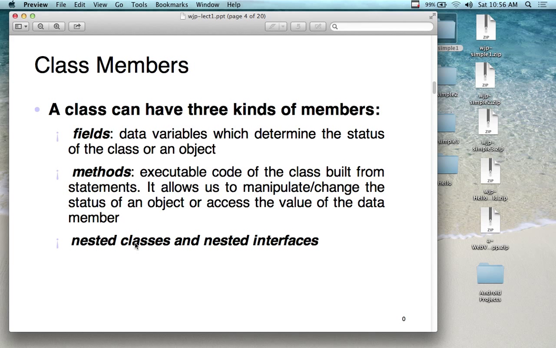In object orientation, they're called fields. Maybe they're called data variables. In C++, they call them data members because they're members of the class. Right now, we'll just call them data, or we'll just call them variables. And when we start seeing the code, this is going to make more sense to you.